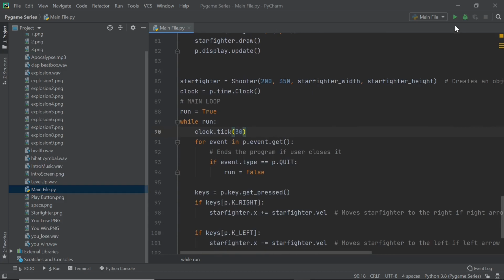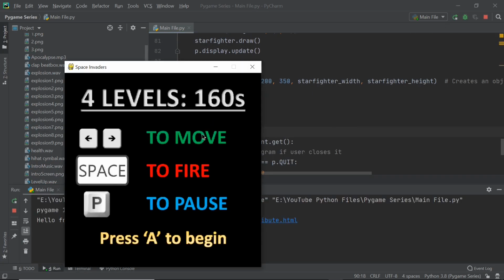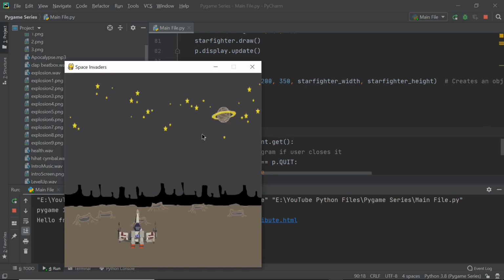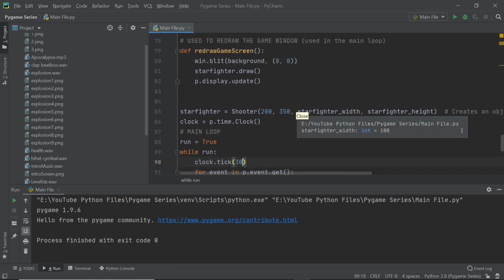Once you have this in place, when you run your code you can see that the movement is way easier and better. Our starfighter moves not only faster, but also way smoother, and that is pretty much the point of that code. So I'm going to close the program, and now let's get into our bullet class.